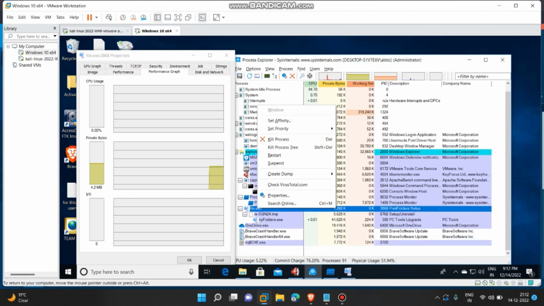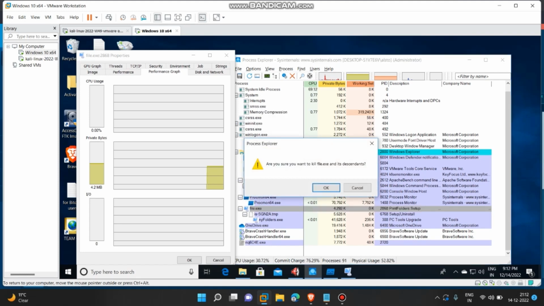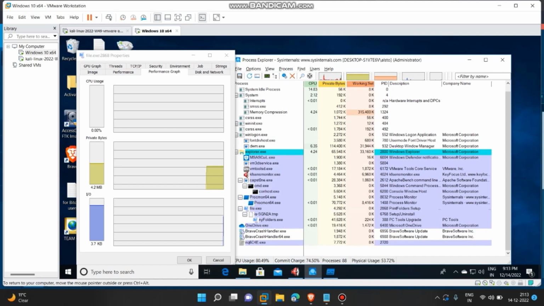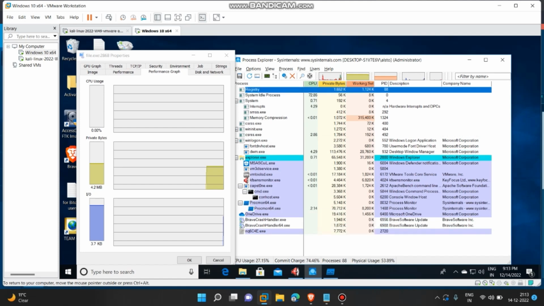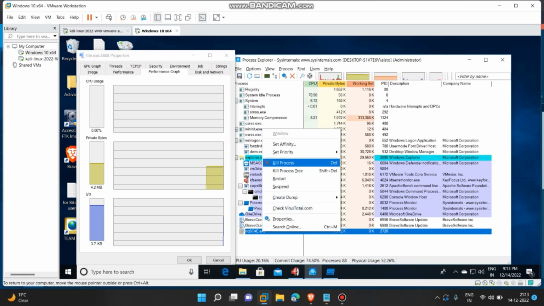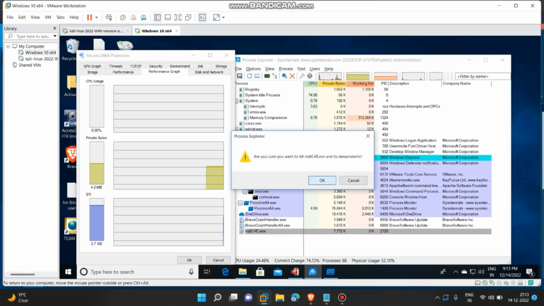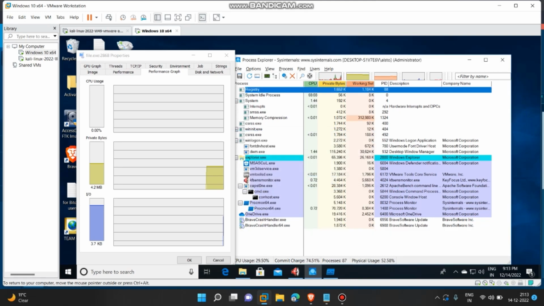So I will be killing this process tree completely. When I kill this process, all the related processes should be killed. Yes, they are killed, and this is because the persistence has been created. So again I will kill the process tree, so the whole of the processes should be deleted.